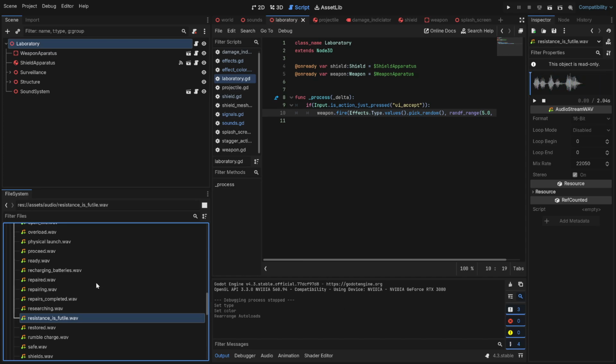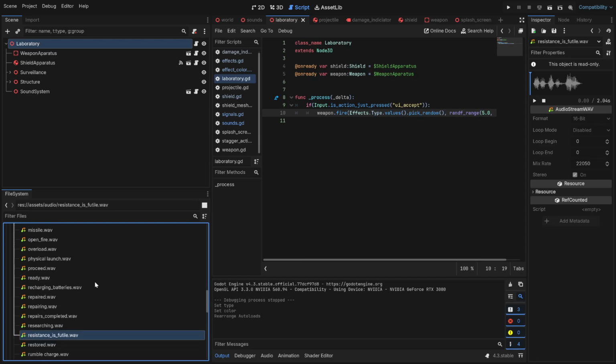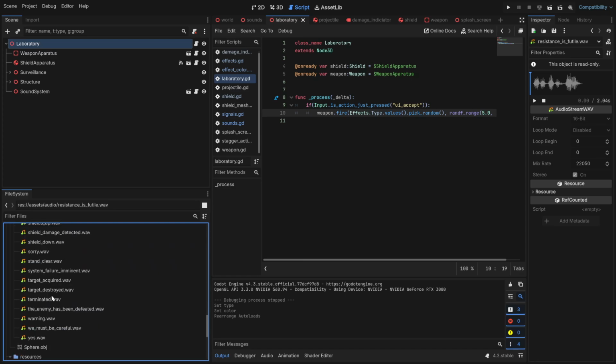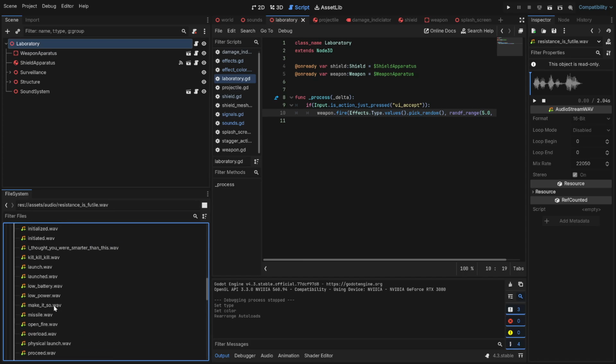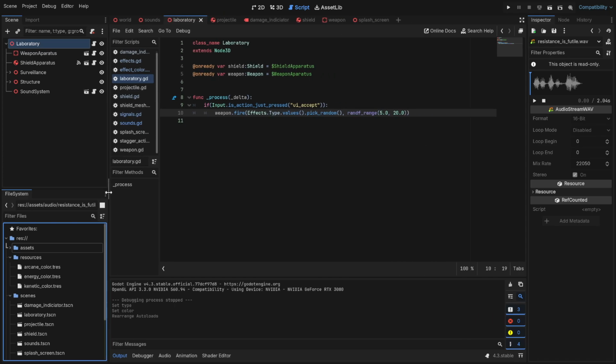So you can augment the sound system to add in more of these if you'd like. Particularly when you're dealing with some of the stages and dealing with more shield functionality, you can then add in sound effects appropriate to that functionality if you so choose.